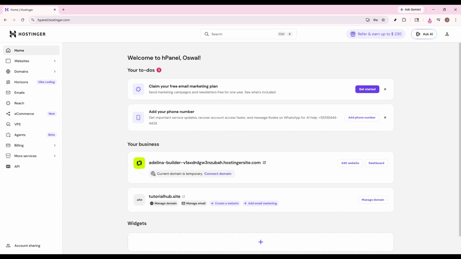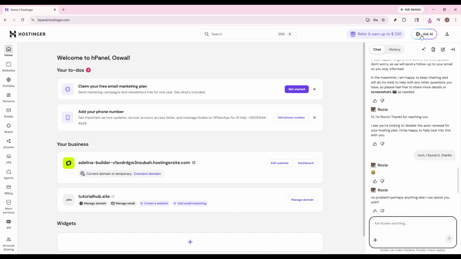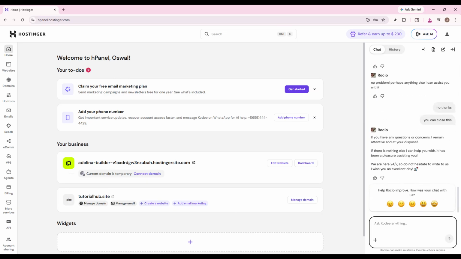First, log into your Hostinger account. Once you're inside your dashboard, look toward the top right corner of the screen. You should see an option that says Ask or Help. This is the main support entry point, and it's where Hostinger organizes its customer care options. Go ahead and click Ask or Help.